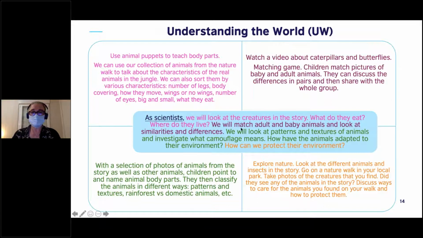And then you have similarities and differences between adult and baby animals, playing a matching game. And again, these are things that can be done as a whole class or in learning areas that you've got set up around the room as part of your continuous provision or in small groups. So, depending on your circumstances, the idea is that the planning tool is meant to be flexible to meet the needs of your students with the resources that you've got.